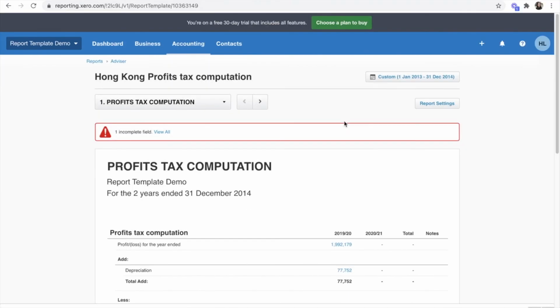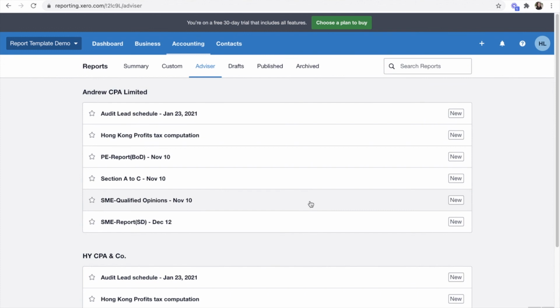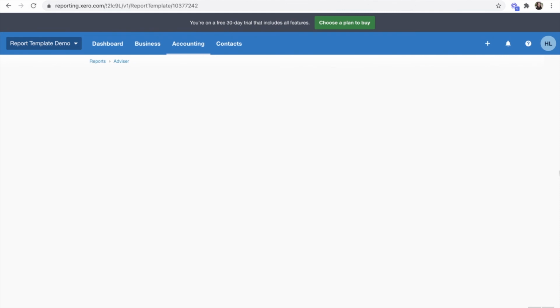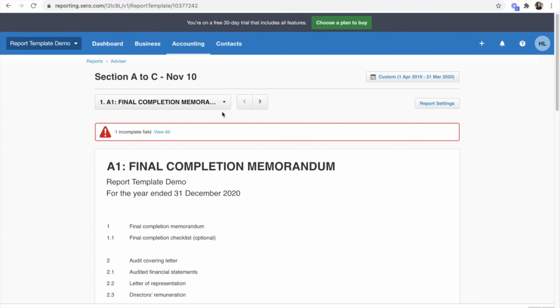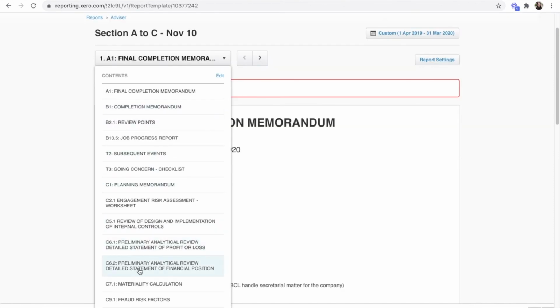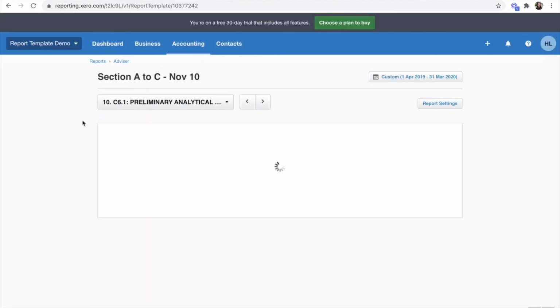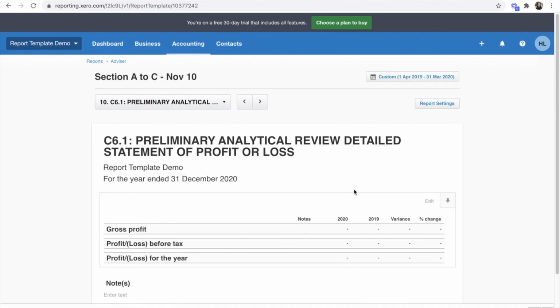And the other important report I want to show you is the section A to C, which is the audit planning. So you can go back to reports, advisor. You can just go to the section A to C. Section A to C, like the audit planning, is a very long or very comprehensive document, so I'm just not showing it all to you today. But something that I would like to show you is, let's say, the preliminary analytical report.